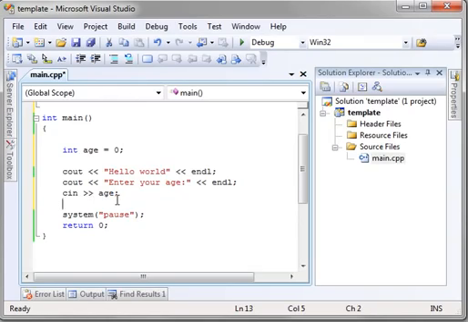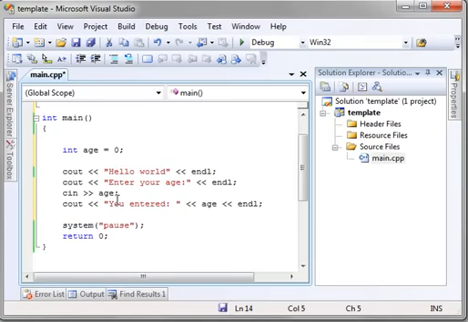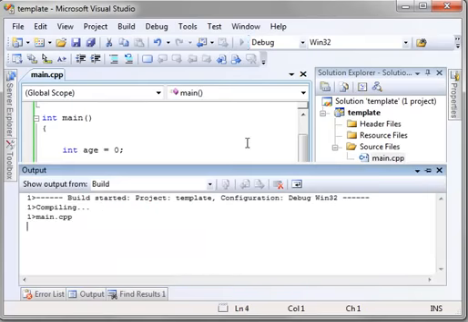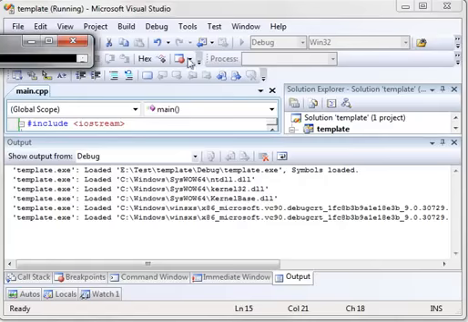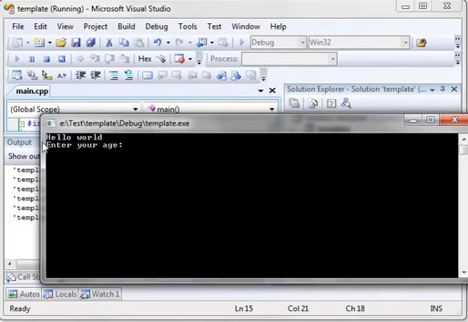And then just to see that it worked, we will COUT you entered, and age. And let's put an endl there. Remember, just like Java and C#, you have to put this semicolon at the end here. So let's run this and see if it works. Compiling, linking. Now, it compiled, that's a good thing. Hello world, enter your age. Well, let's just enter my age, which is 36. It says you entered 36. Press any key to continue.